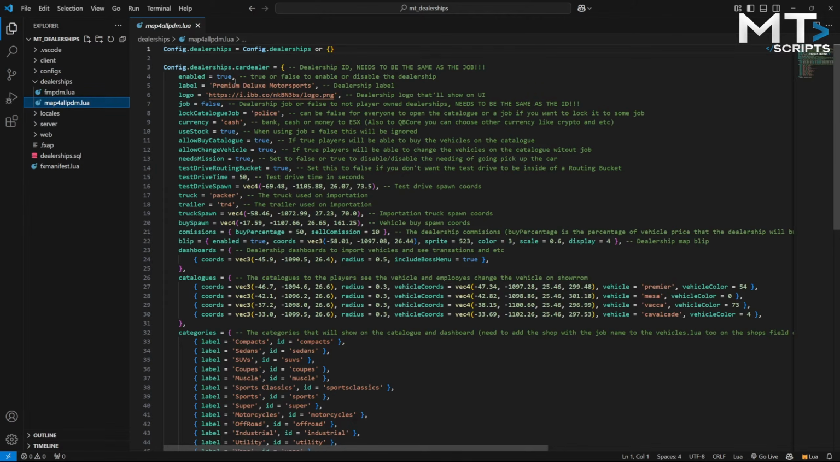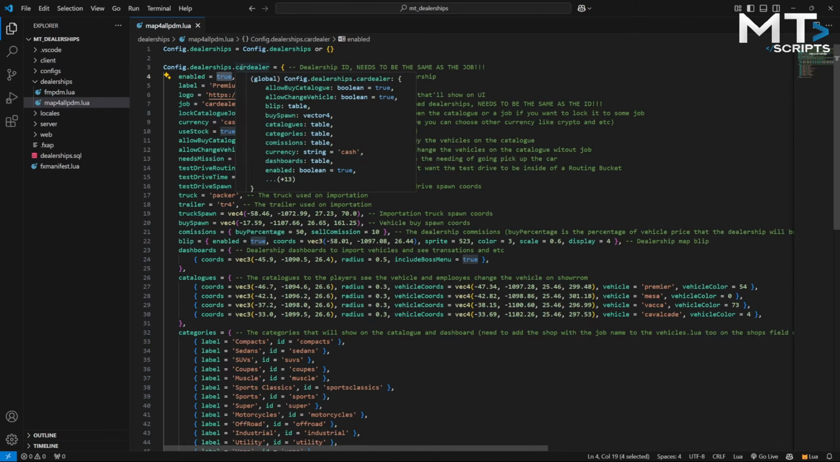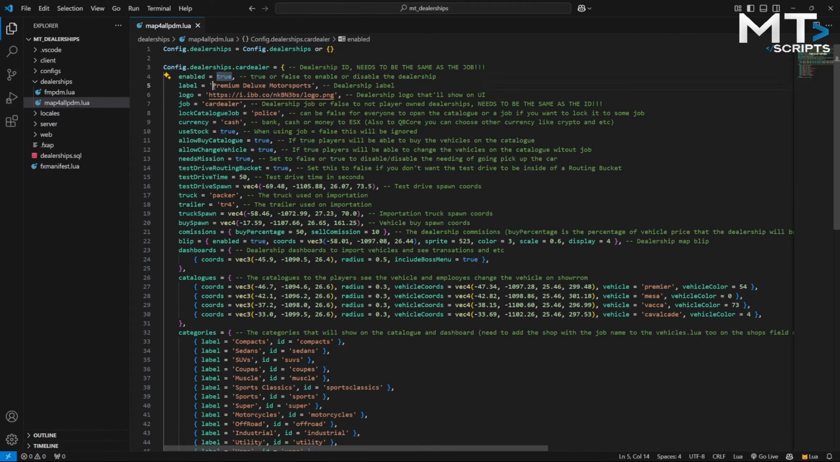I'm gonna show you that in this config. Basically, every time you use any job or create a new dealership, if you use a job, in this case the car dealer, the job needs to be car dealer. Basically, the job needs to match the ID. Like it says here, make sure to always read the comments on the options. Here you can enable or disable the dealership. Here you choose the label for the blip.